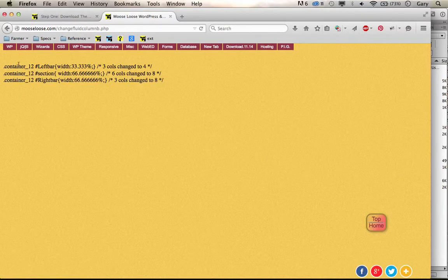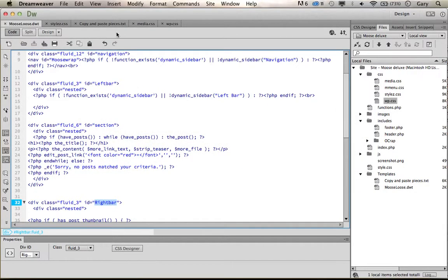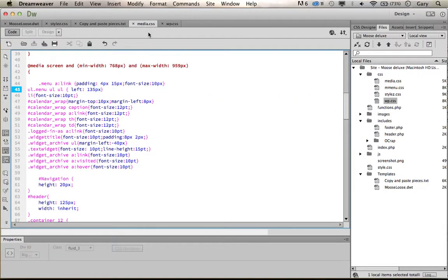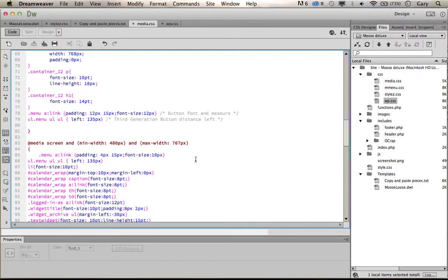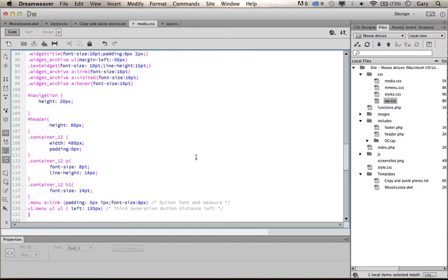And we can see that container left bar is now going to go from 3 to 4. Section is going to go from 6 to 8. And right bar is going to go from 3 to 8. And so that changes the percentages of how wide they are. So believe me, just copy this, go back to Dreamweaver, and under the media, because this has to do with the changing of the devices, go to 480, and I'm just going to paste it at the bottom.